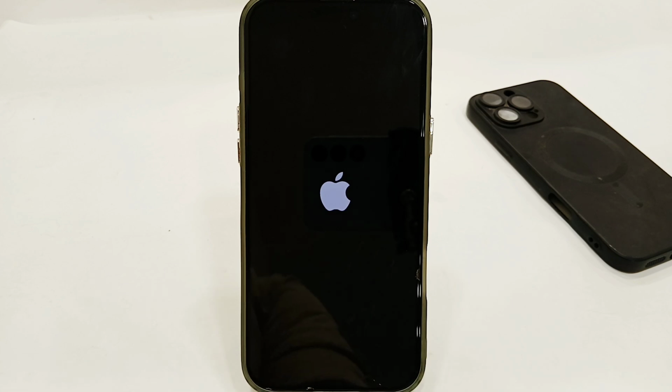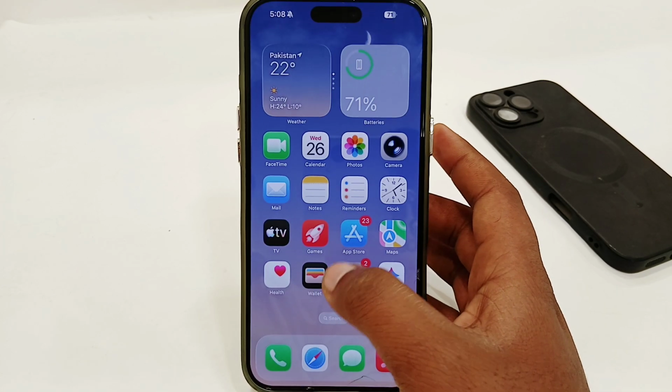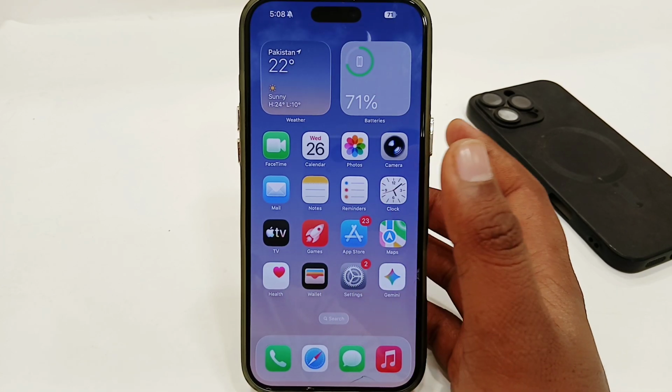And here, once you see the black screen, you just have to wait for the Apple logo. Once you get the Apple logo, you have to release the button and wait for your phone until it restarts. After restarting, you have to unlock your phone and check if your issue has been fixed or not.